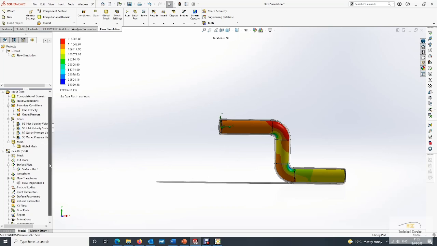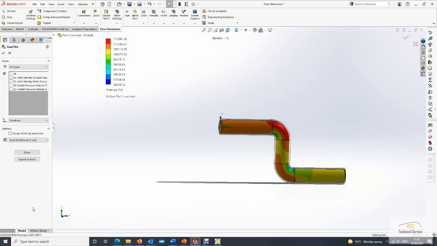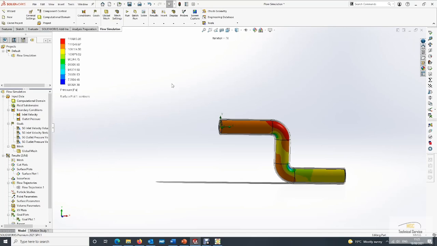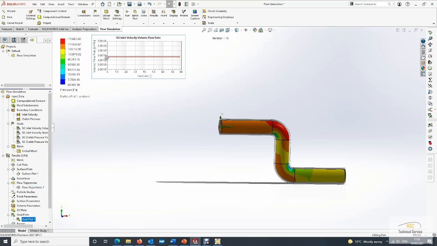Right, so what I'll do just now is we'll go down to goal plots and plot the goals here. So right click, insert, select all the goals that we want to insert in the plot here, and then tick. And it's not showing up. If it doesn't show up, that's fine. Just go down to the goal plot, right click and show, and there we go.